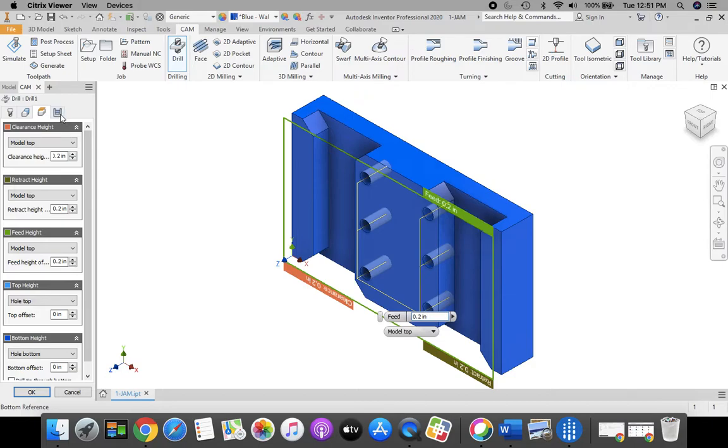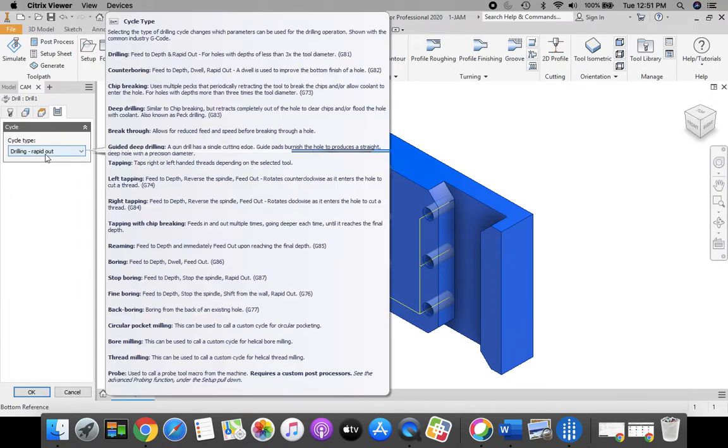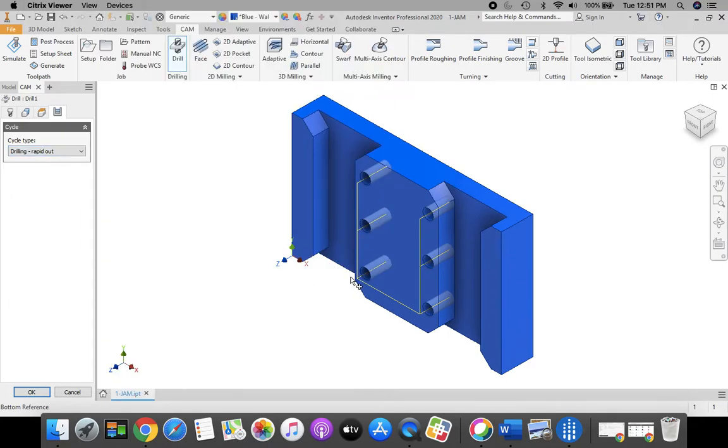Once you're finished with that, we're going to move across to our last tab, which is our cycle tab. And here it says drilling, rapid out. That means that it's going to drill the hole and then rapidly retract out of the hole when it reaches the bottom depth. Once we're finished with that, select OK.